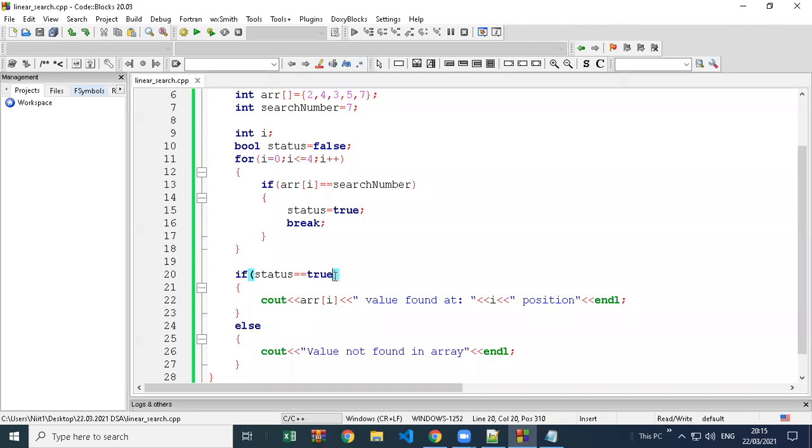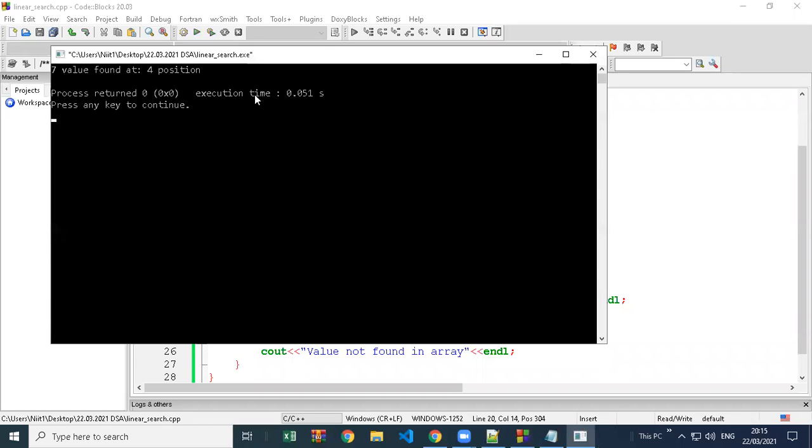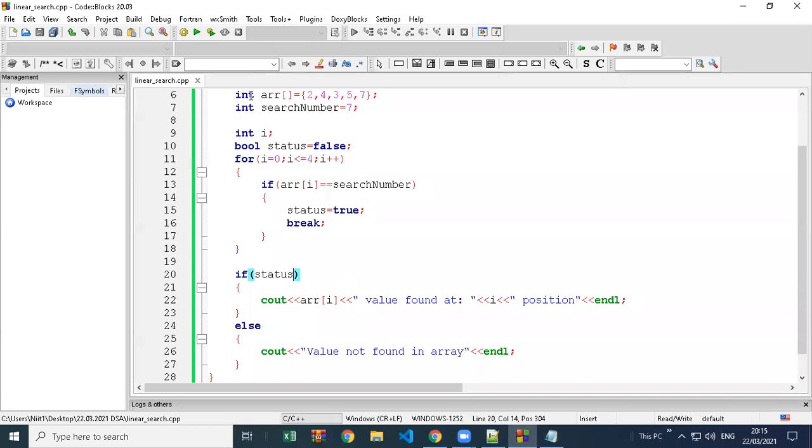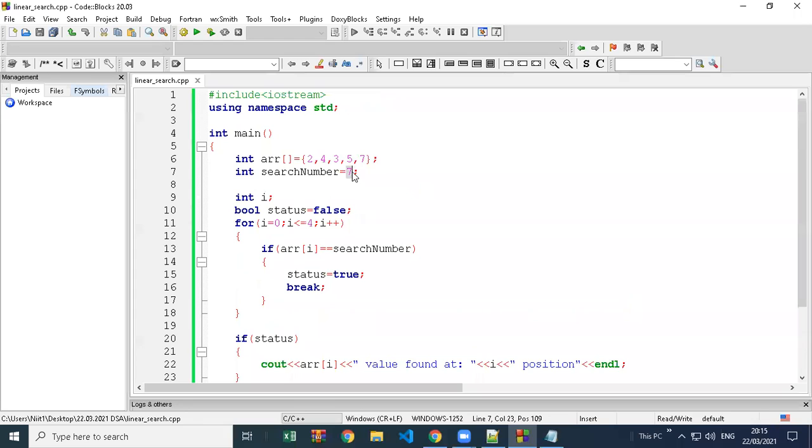And you don't even have to write equal to true here. See, it's working. So what happens, for example, I am searching for the number 2 in my array. By default, status is false.